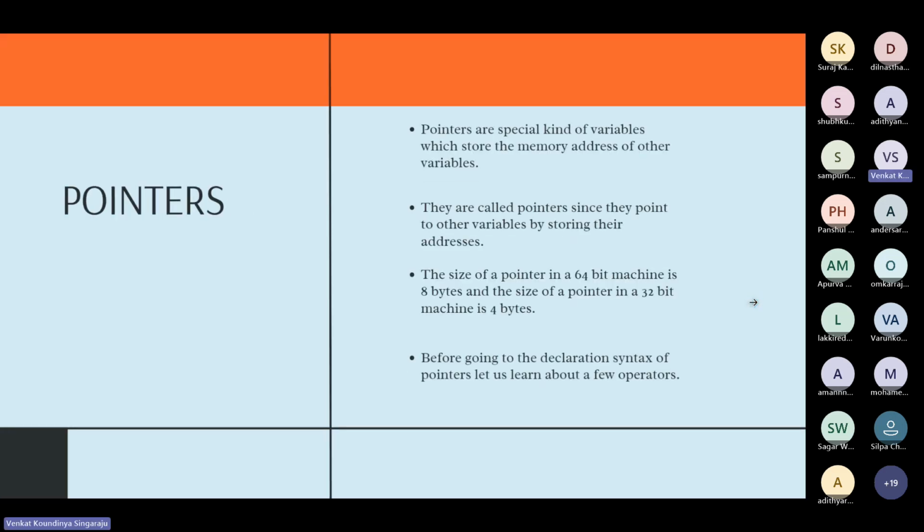So first, let's discuss pointers. Pointers are a special kind of variables which store the memory address of other variables. So basically, pointers are also just another special kind of variables. Now, why are they called pointers? They are called pointers because they store memory addresses of other variables. By storing memory addresses, they tell us where other variables are. So they point to other variables. That is why they are called pointers.